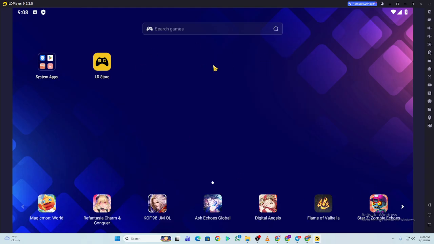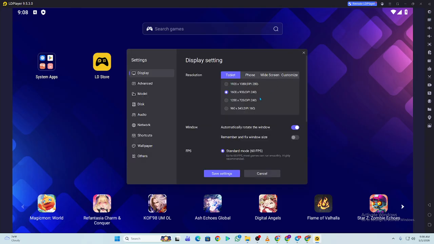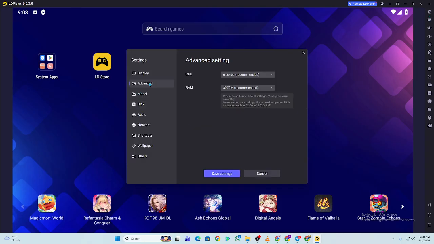Okay, so outdated or broken graphics drivers can cause LDPlayer to crash on launch. Update your GPU drivers to the latest version. If you can access settings, switch the graphics rendering mode between OpenGL and DirectX. Sometimes one mode causes crashes while the other works fine.